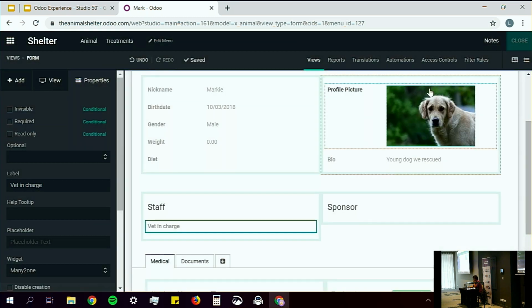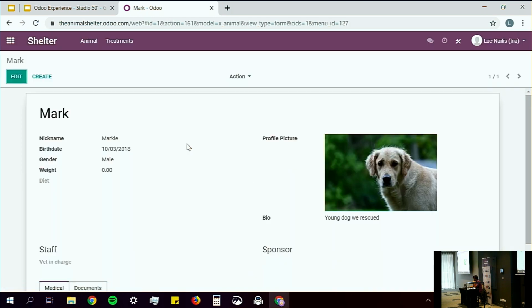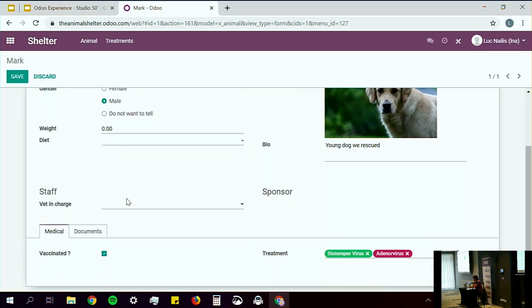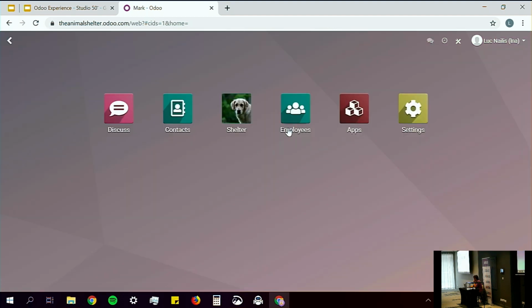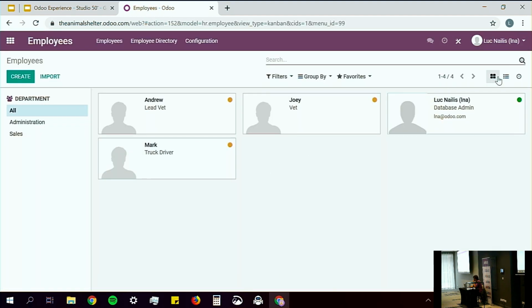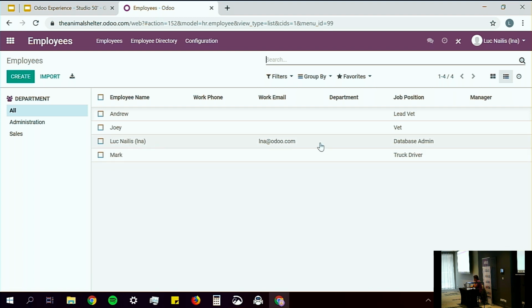Again, I'm pretty happy with what I have here, because now you see those people are the employees I have registered in my company, okay? The issue is, if we have a look at the employee app, I have 4 employees, but I am the database admin. We have the lead vet, and a truck driver. And we don't want to allow the truck driver to be responsible for the animals, right? Not in that field, at least.